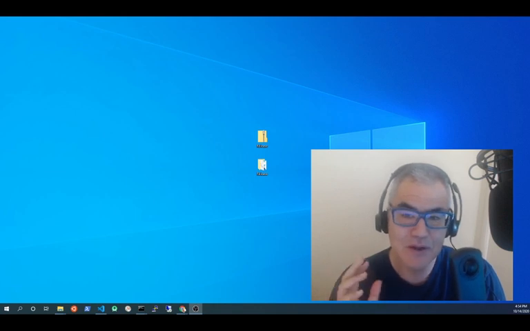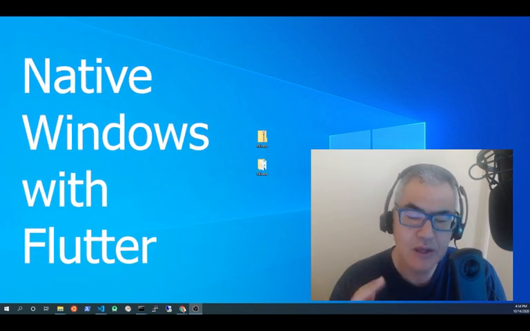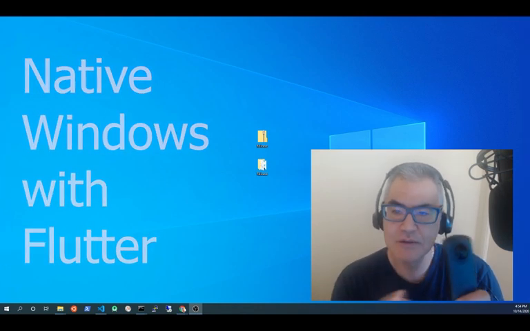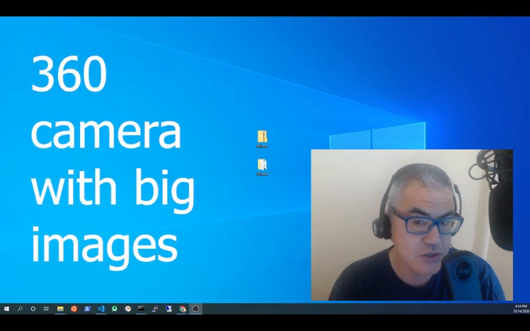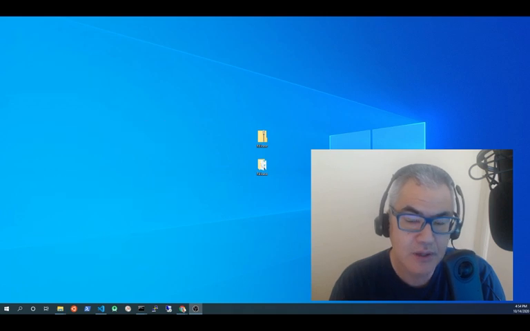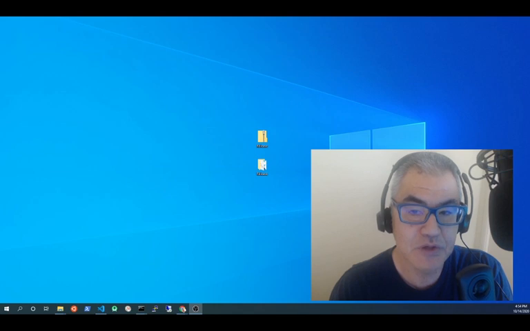Let's build some native Windows application with great performance using Flutter and Dart. I'm going to build a camera application for this nice RICOH THETA Z1 360 degree camera. You can also do this for Mac. Let's dig into how you can quickly build a high performing Windows desktop application using Flutter.